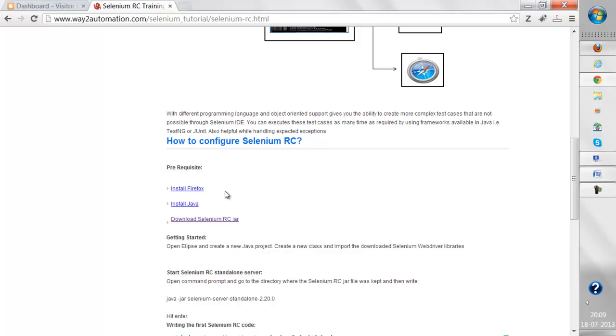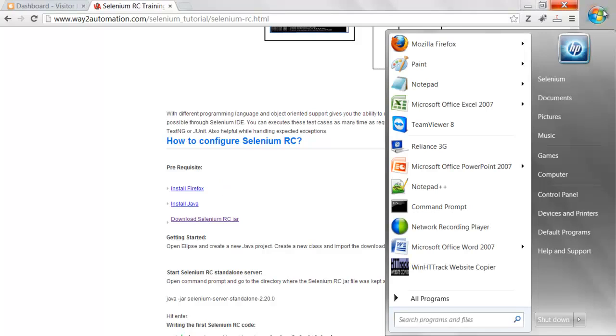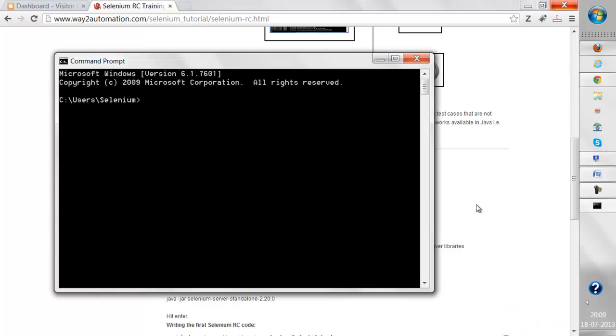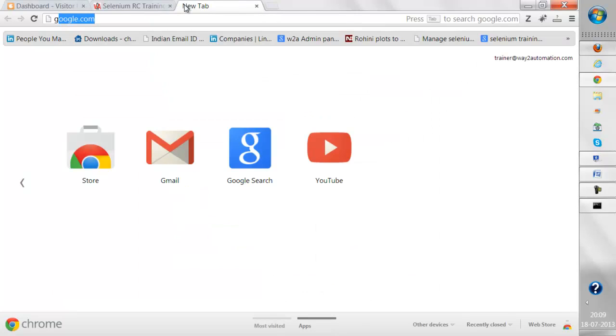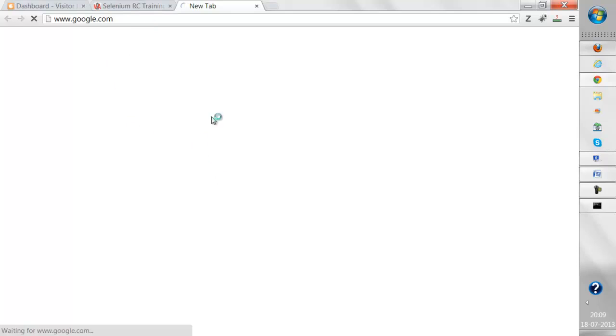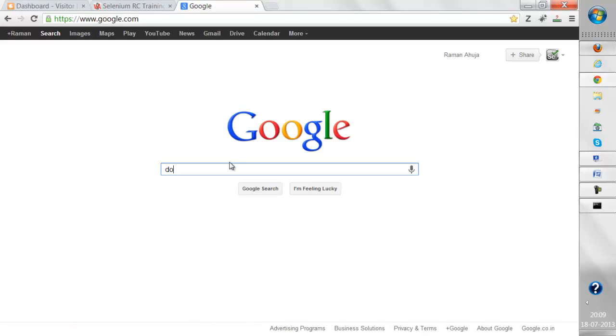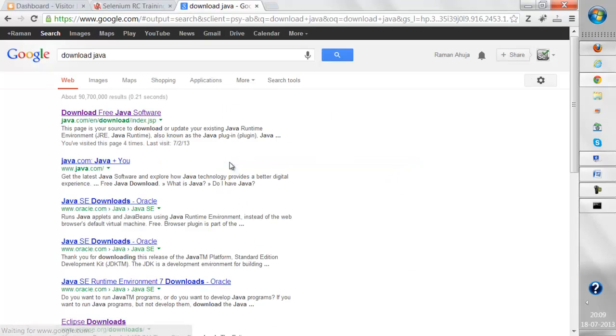To make sure you have Java installed on your machine, you can go to command prompt and just type java -version and press enter, and you'll get the version of Java. I have 1.6. You can download the latest one, that is 1.7. Now where to get Java? You can go to Google and just type download Java, and you can click over here.